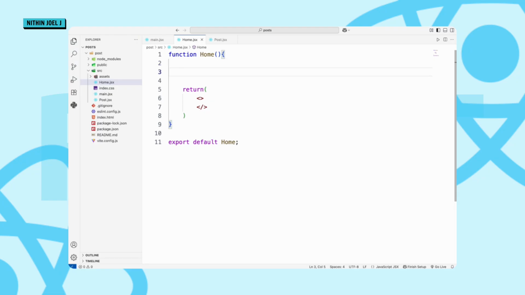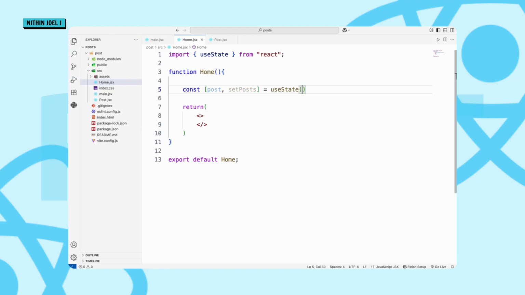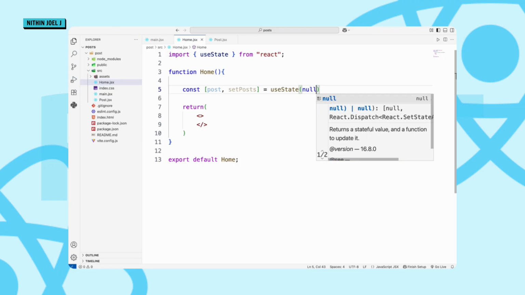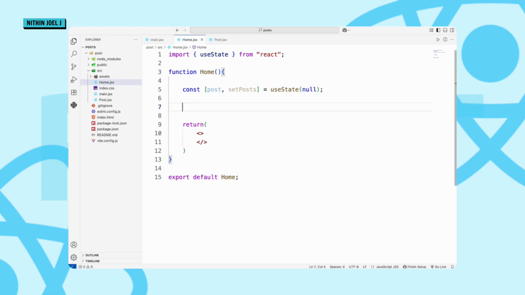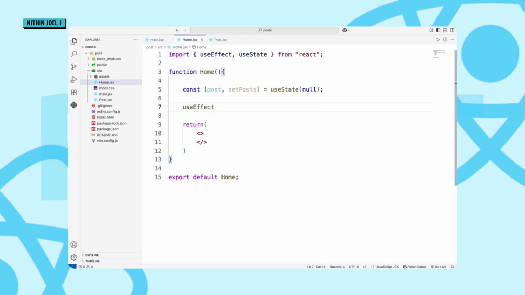First step, I'm going to create the state variable, which is const [post, setPost] equal to useState. useState got imported, and as a default, I'll keep it as null. And we are going to use useEffect also. So let me use this useEffect, and even that got imported, with an arrow function over here.